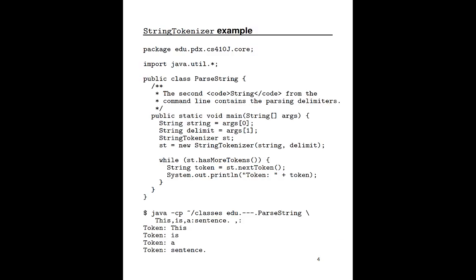Here's an example of using string tokenizer. It's a main method that takes two arguments. The first one is the string to be parsed, and then the second argument is the characters that delimit tokens in the string. So pretty straightforward. We create a new tokenizer object with the data that's passed in the command line. And then we have a while loop that says, hey, while there are more tokens for the string tokenizer to parse, get the next token and print it out.